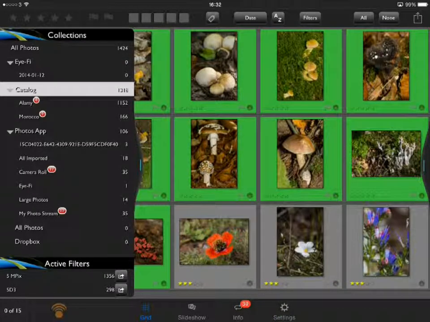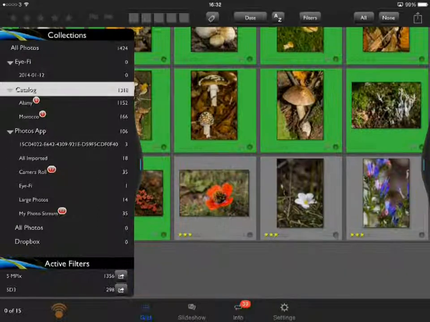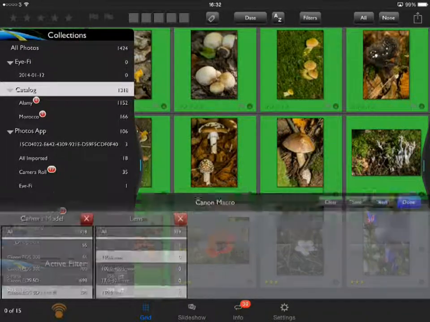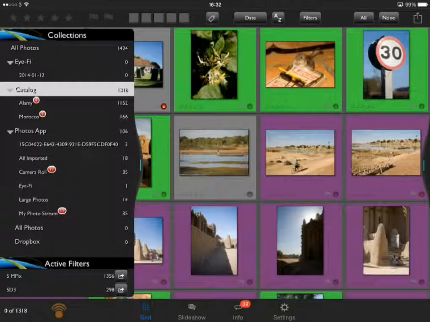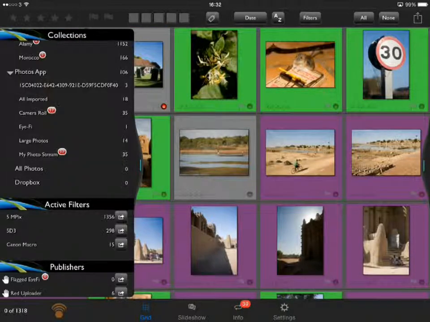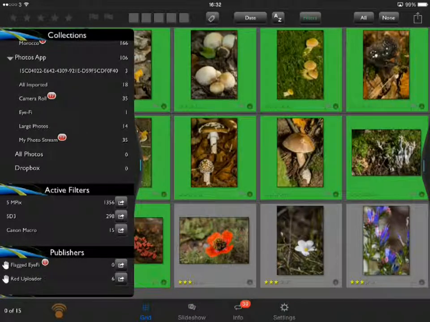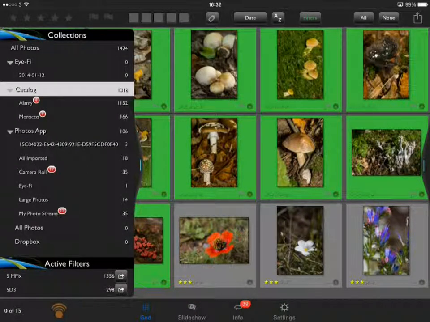so now let's choose the catalogue collection again. You can see it's got those there because that filter is set. If I clear that to take us back to the default position, and I select the Canon Macro now, then you can see that it's stayed within the catalogue.